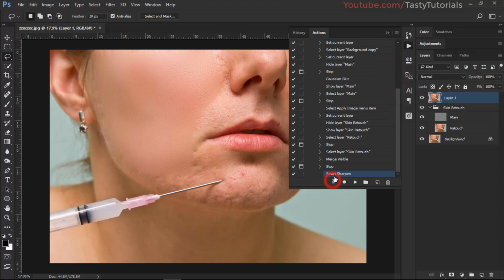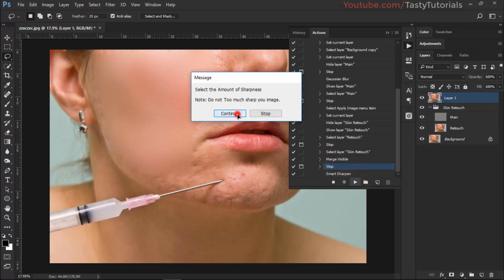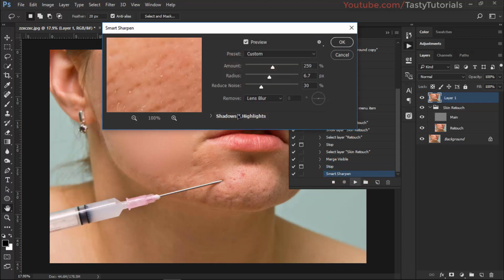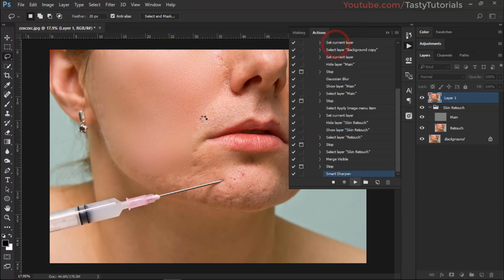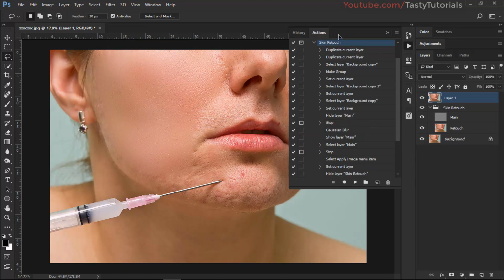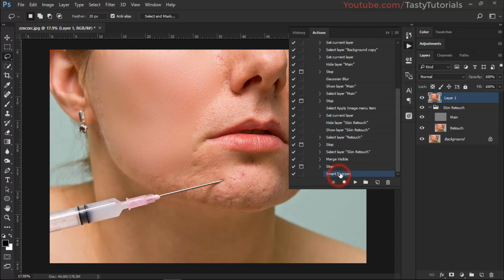Now we'll stop here because we want to apply the sharpen actually, because we want to finish this. So select stop, click on the play button. Yes, that's it. Click on continue, and there we go. So now we want to apply sharpness, so click on OK. The sharpness is applied now. Once it stopped here, you will see it takes us to the first stop. Just go down and click on smart sharpen, the last step which you have performed. Now click on play, and that's it.